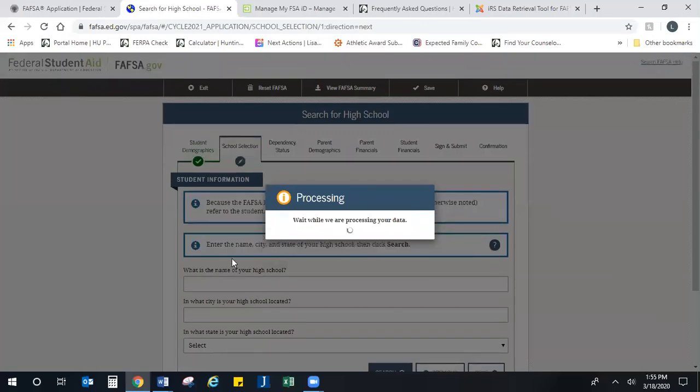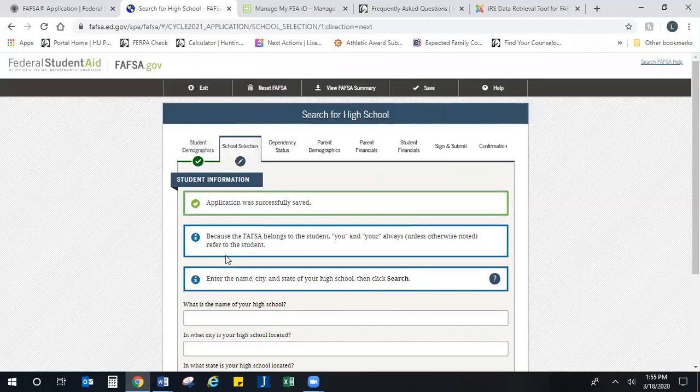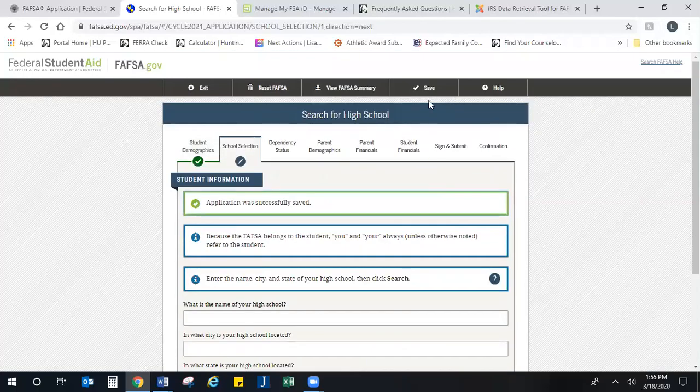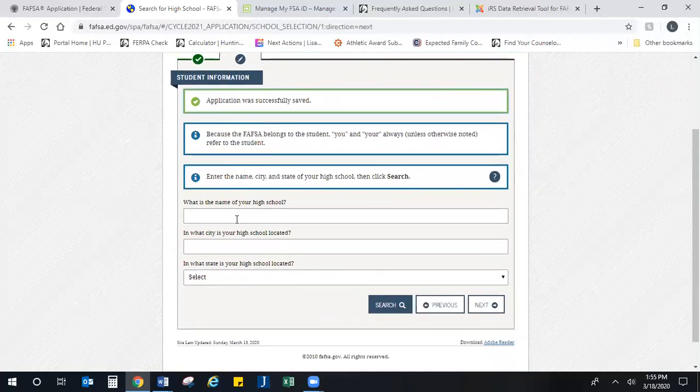And it's going to process. And it takes a second sometimes. So it's saved your application. So if you ever decided that you needed to go ahead and save and log out and come back in, you can do that, and that information is there. And again, it reminds you that you and your always, unless noted, refers to the student.